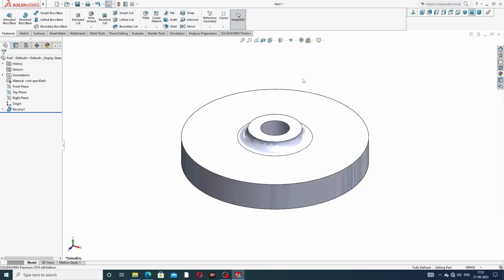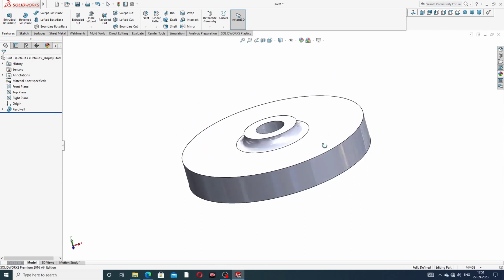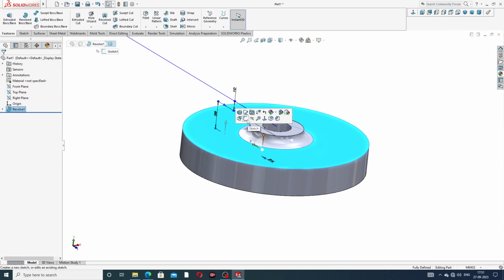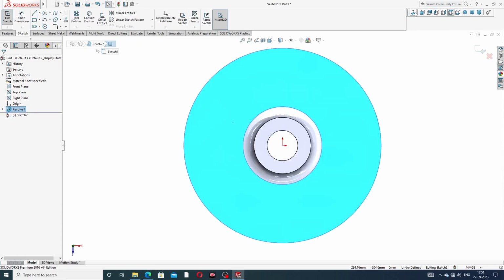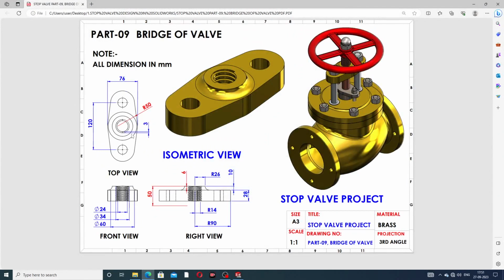And this is perfect and correct. Okay, all is perfect. And again select this face, sketch normal, and again draw this body. Then this height is 120 millimeter, this is 76 millimeter, and this is very important.